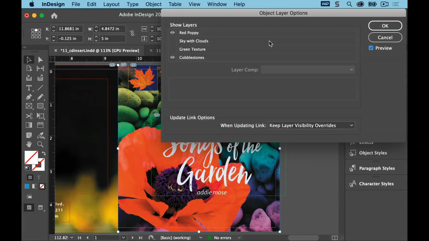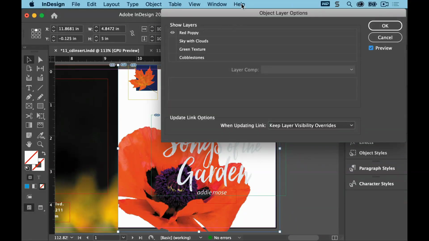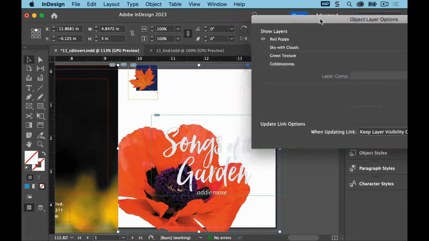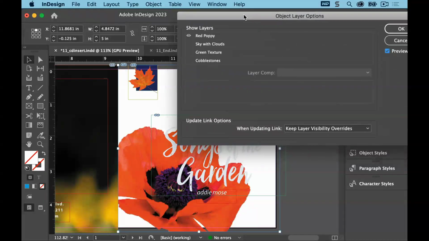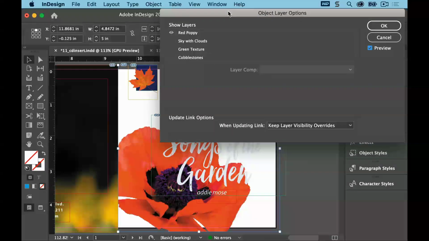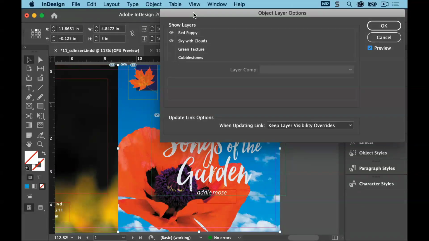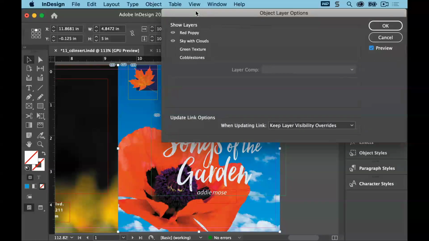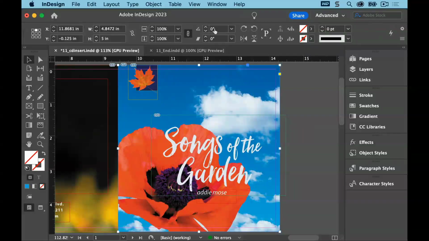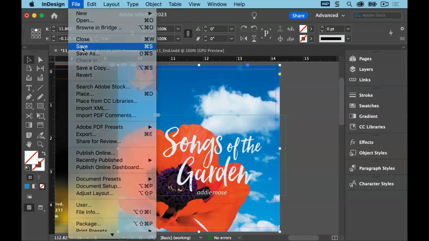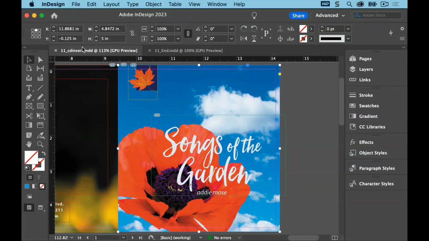In the Object Layer Options dialog box, click the eye icon to the left of the cobblestones layer. The layer is turned off, leaving only the red poppy layer visible. Click the eye icon to the left of the sky with clouds layer. Then click OK. Then choose File, Save to save your work.